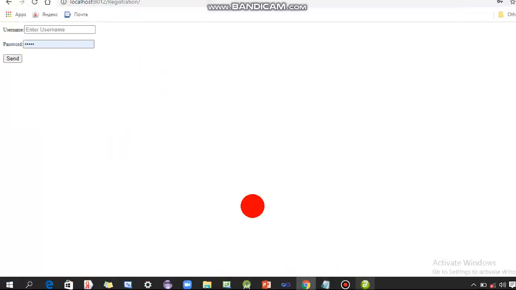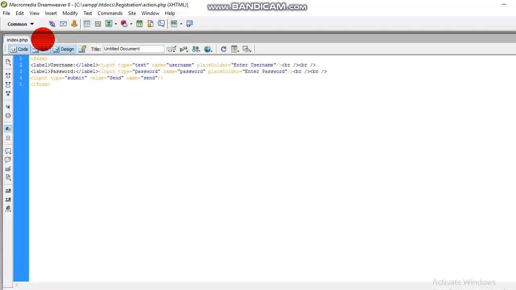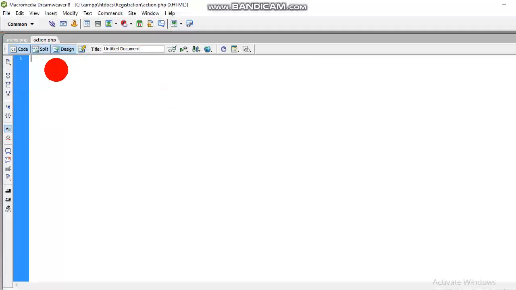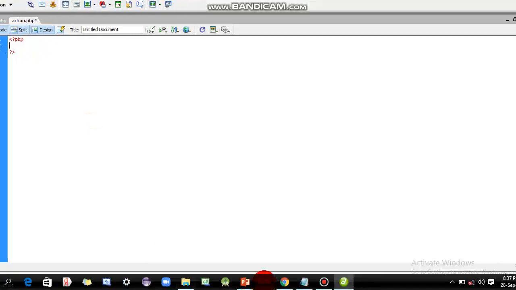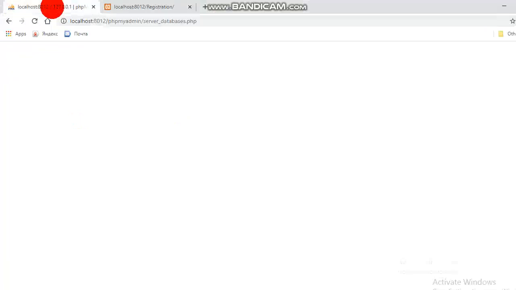We can now go to the action.php. So we open the PHP. We open and close like this. This is the opening tag, closing tag. So we create the connection. But let's first of all create the database to make it easy. So we can create a database here.